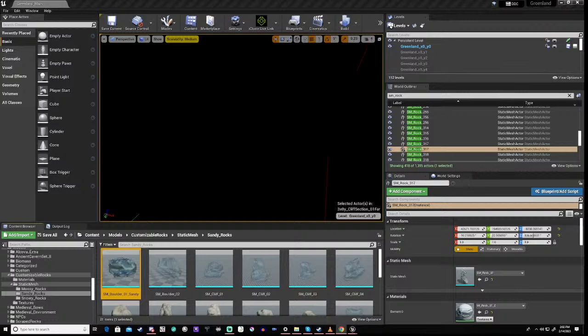So our next problem is that there are a lot of meshes that are named the same thing as other meshes. For example, SM_rock. There's more than one version of that particular rock, but they're obviously in different directories, etc.